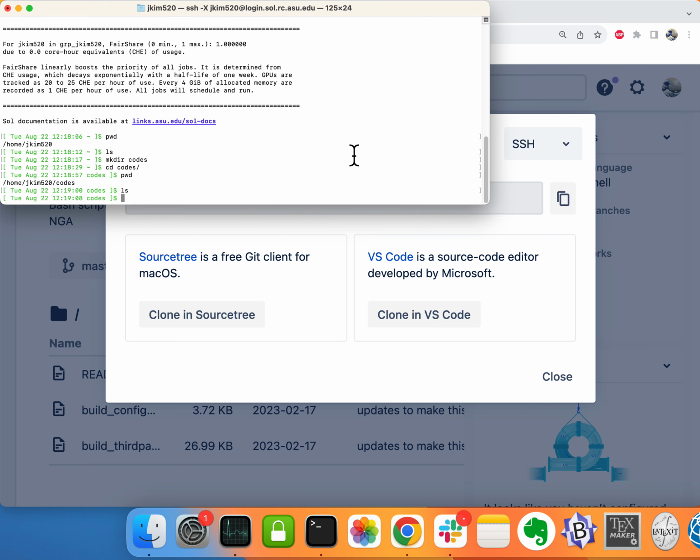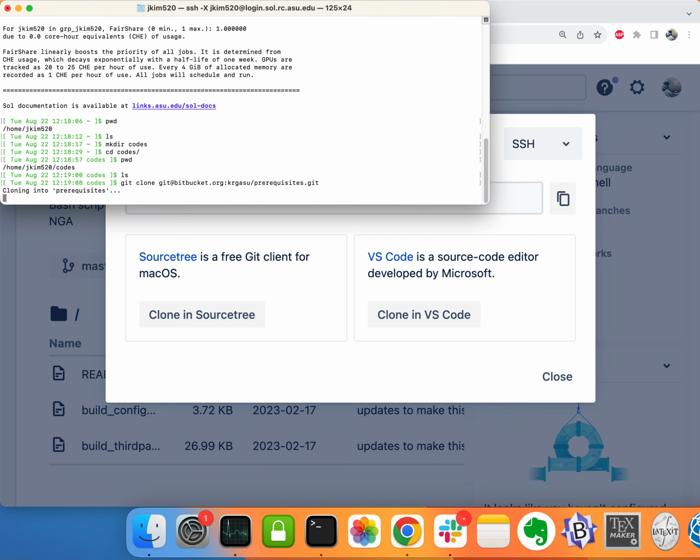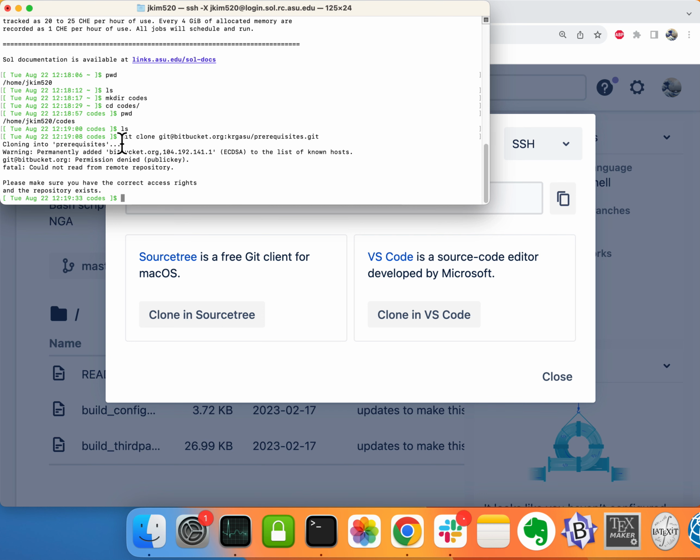Now I want to paste this cloning command. Okay, it's taking some time. Now I want to download the prerequisites repository to my account in the Sol cluster, and I'm trying to clone it, but there is a fatal error because we cannot read the remote repository. The permission is denied because we don't have a public key.